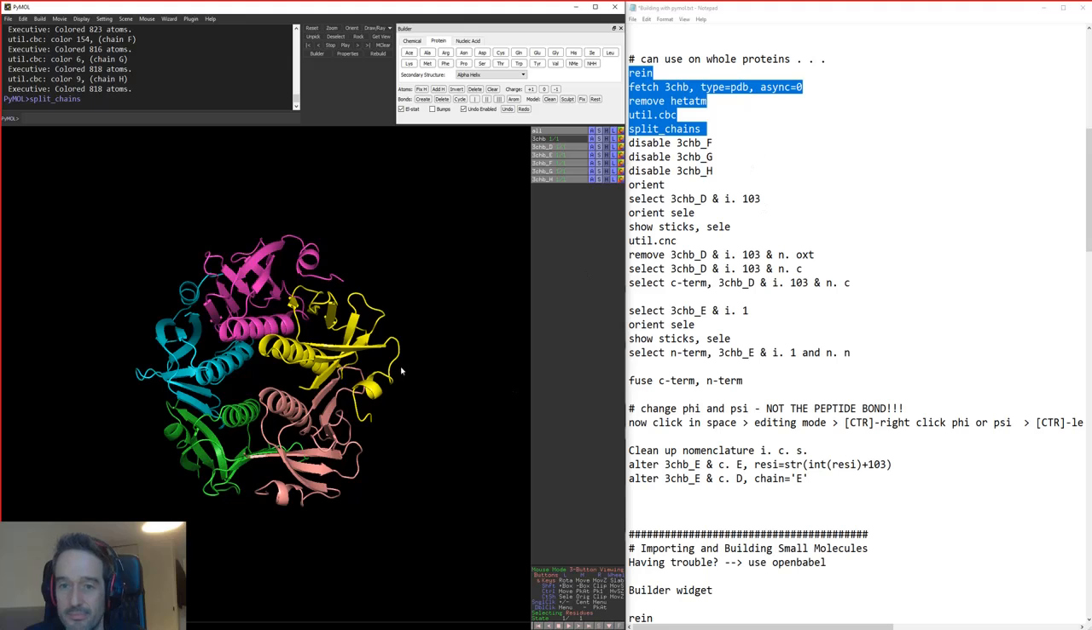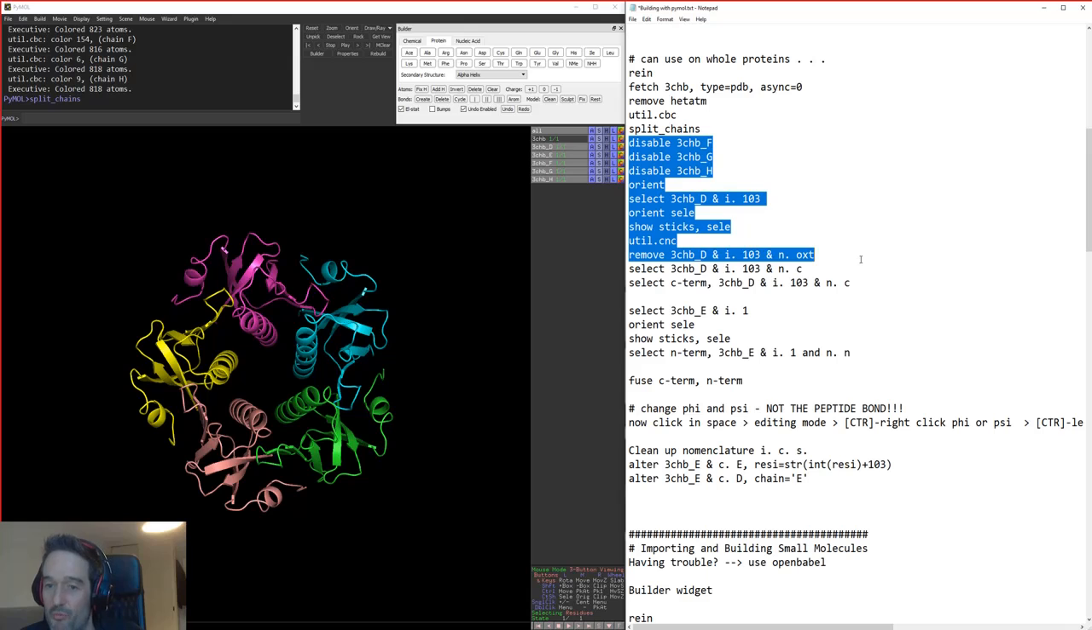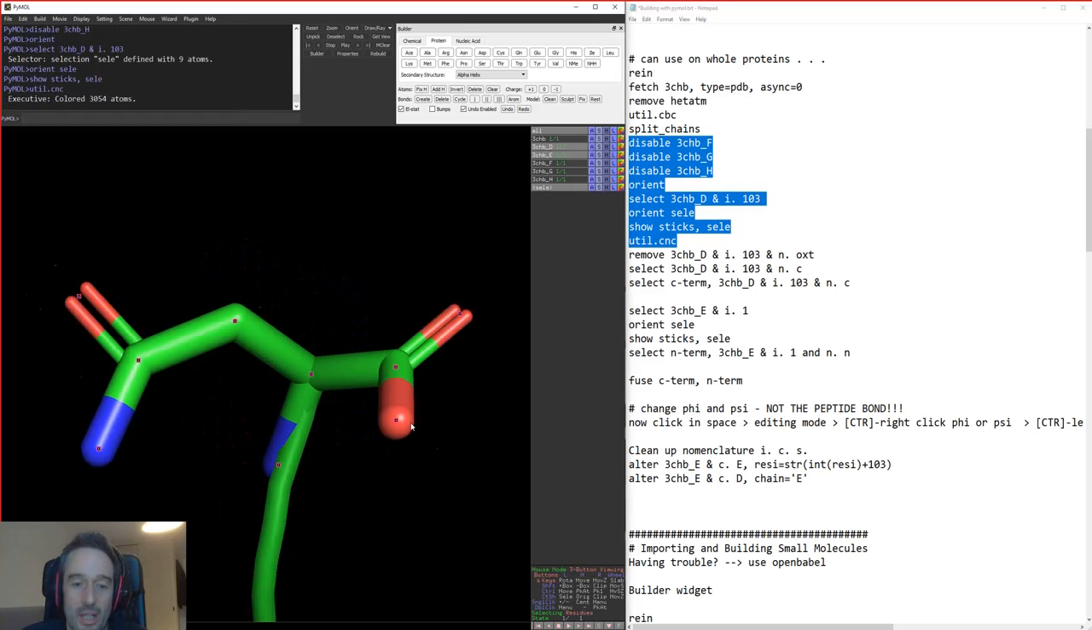Can be useful. And then we only want to look at 2 of them, so we'll disable some of those, orient around what's left, select our C terminus, and remove. Let's just do this part here first. Okay, so selecting our C terminus.